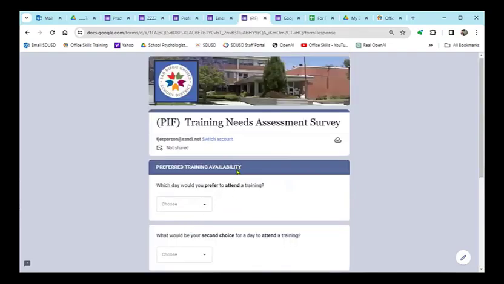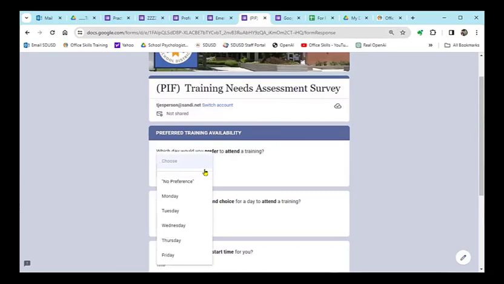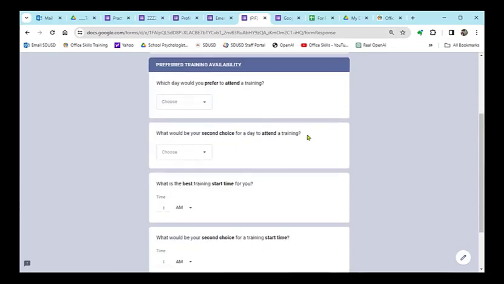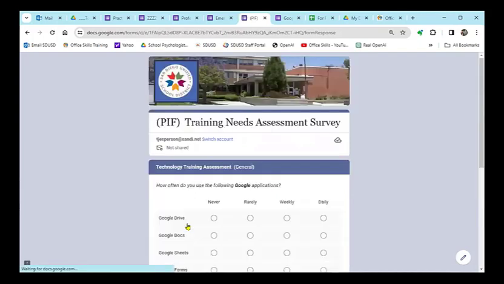And then they get to this next section. We're in section 3 already. Preferred training, which day would you prefer to attend? No preferences to all the other days. What would be your second choice? Wow, they're really giving them all kinds of options. Remember I said I would show you the time one? We saw the date one. Here's the time one. What is the best starting time for you? You can make some choices here, and then you can just type in the time. And if you put like 16 numbers here, it's not going to accept it because it automatically makes sure it looks like a time. What's your second choice for start time? Now we're on page 4. Let's go to the next one.